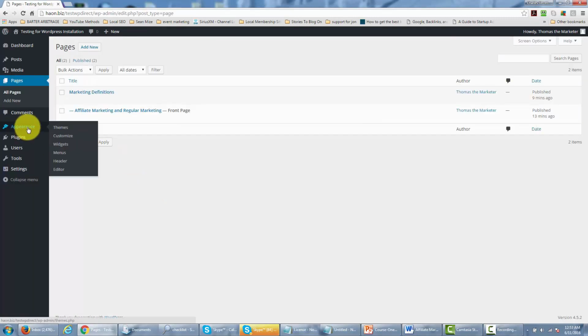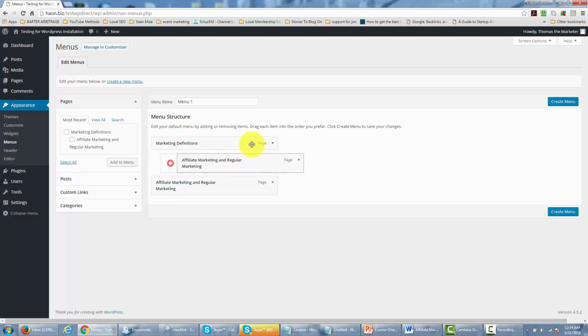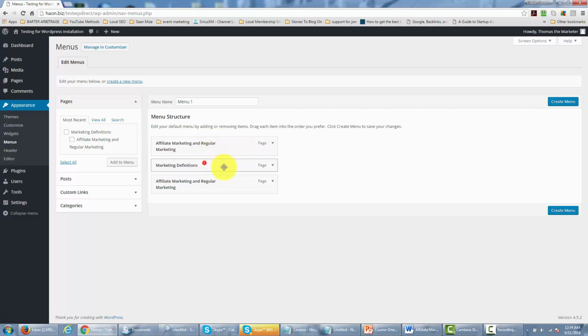We can do that by going to the appearance area and then going to the menus area. What you'll notice is that the menu structure is already set. You'll notice that the marketing definitions is there on the top, and affiliate and regular marketing is there as a page. So what you can do is drag and drop and put these things in the order in which you want them to appear and have in your WordPress site.